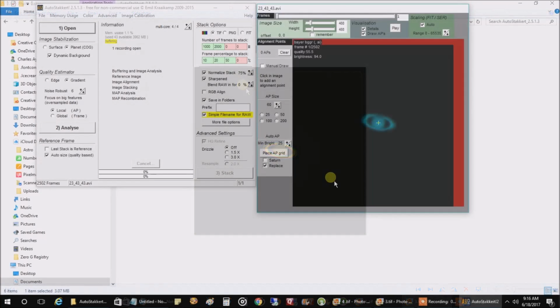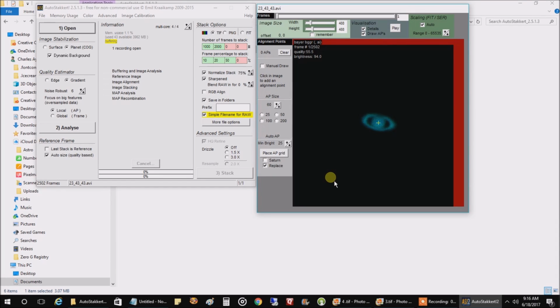The next thing I wanted to show you is AutoStakkert. Now, it was hazy the night I was capturing Saturn. The haze was getting thinner and thicker, and I think it was impacting how Saturn looked in AutoStakkert. Sometimes it was looking like this, blue. I sent a message to my friend Doug, and I said, hey, Saturn's supposed to be blue. Of course, I knew it wasn't.